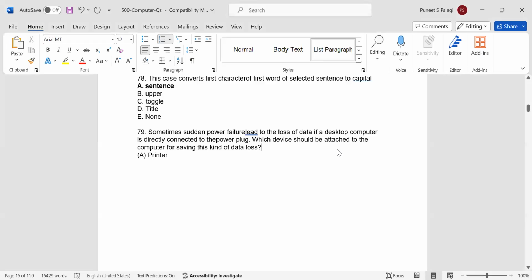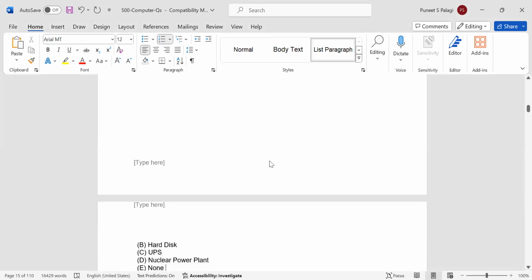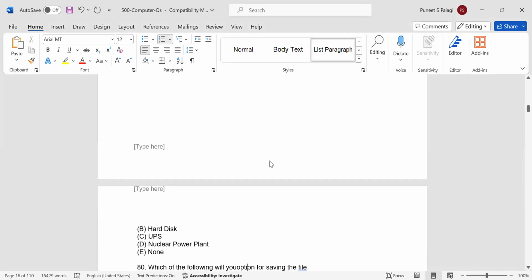Let's read the question and see what the answer is. What to do to prevent data loss? Which option do you choose? Is it printer? Is it hard disk? UPS? So it is UPS.